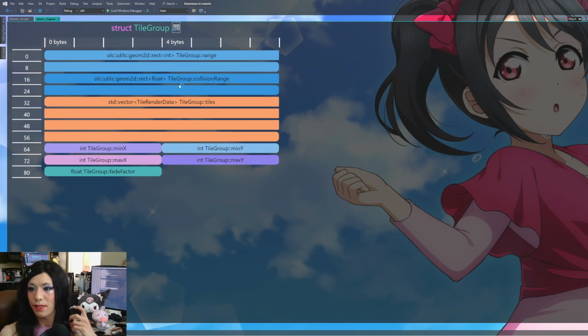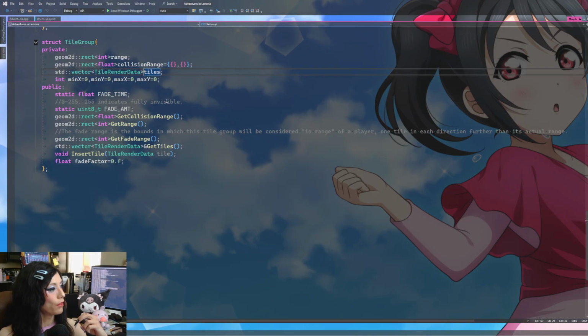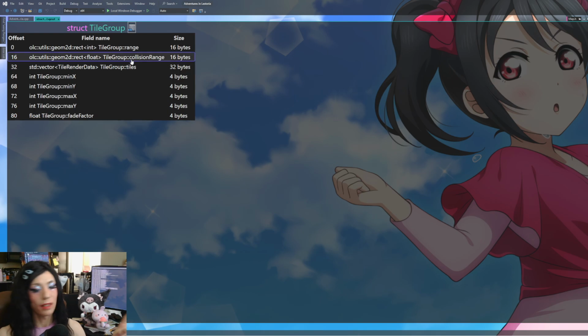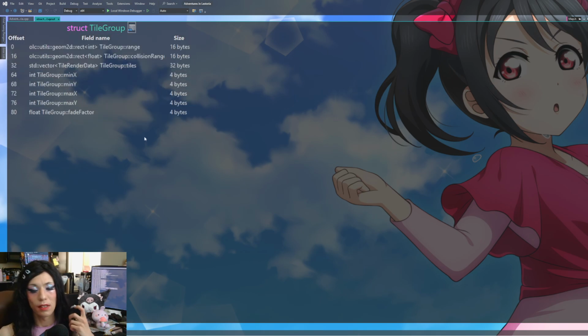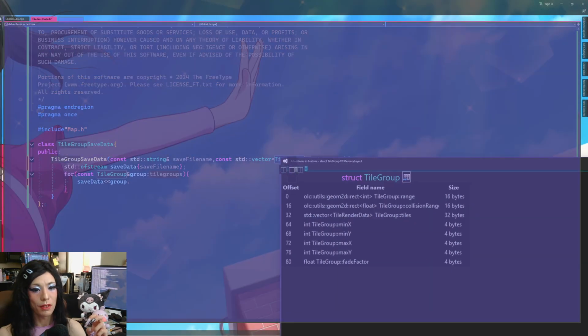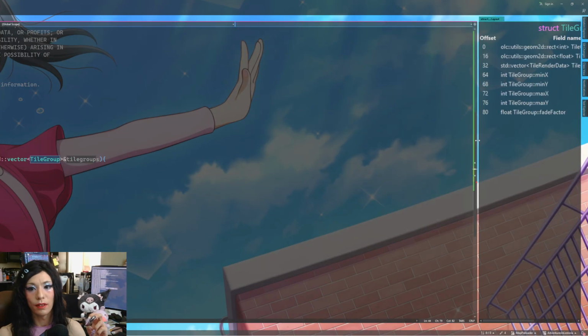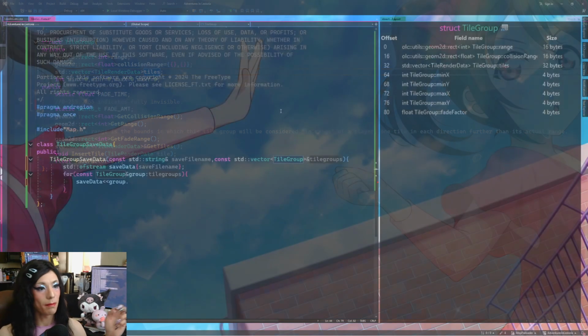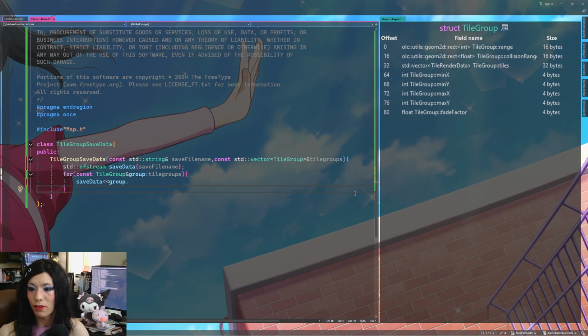So you can see here we got the tile group range, which is a rect int. We got a rect float. We got a tile render data structure. I think if you go further in, you can drill into this as well. So that's fun. Oh, we can look at it like this too, which I think is also nice. So, in fact, it's so nice, I might just bring it over here for a little bit. Okay. So that'll be handy when we write this up, because we're essentially writing something to save all this information. So that'd be nice to have.